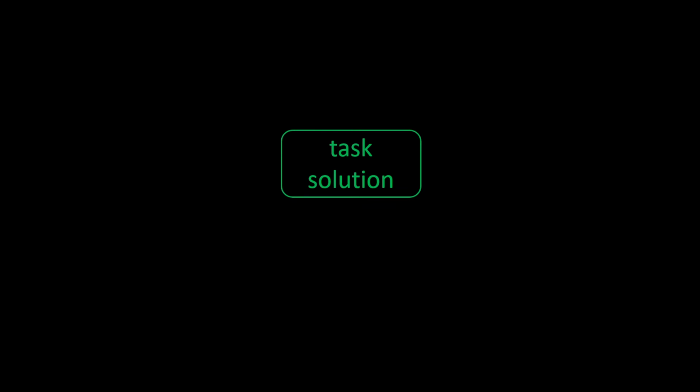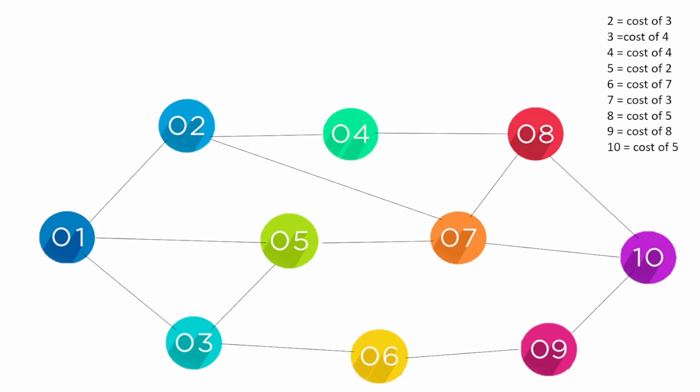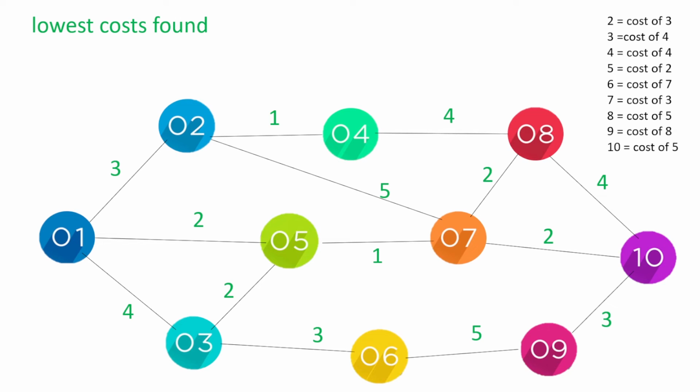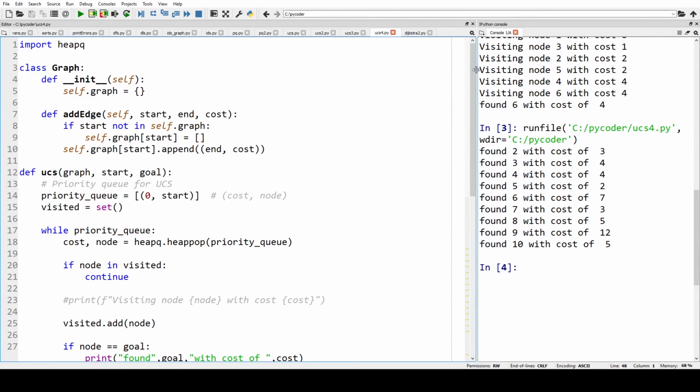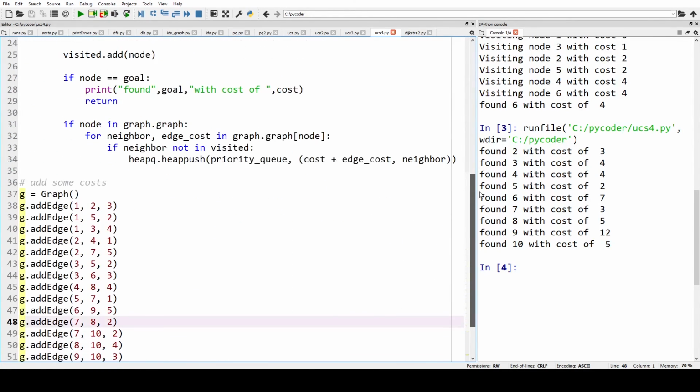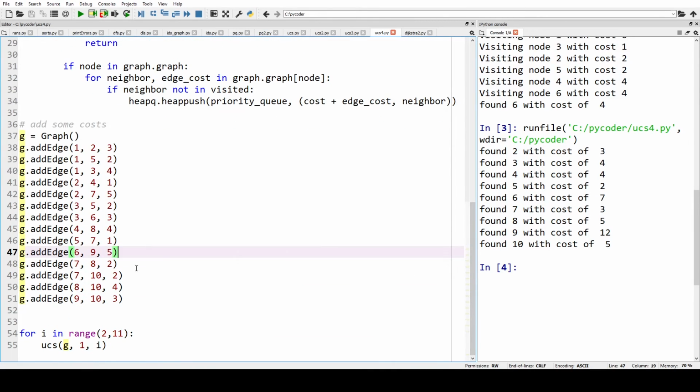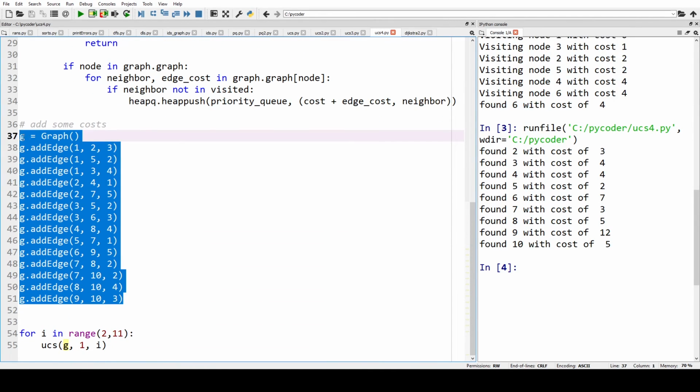Well, let's check the solution. Here we had our graph, and we've got the costs for 2, 3, 4, 5, 6, 7, 8, 9. You can see when we look at the values that these are the costs from the root to the actual node. So let's have a look and check that in the code. Again, we have our code for the uniform cost search. The only difference here is that the graph has changed to our example.